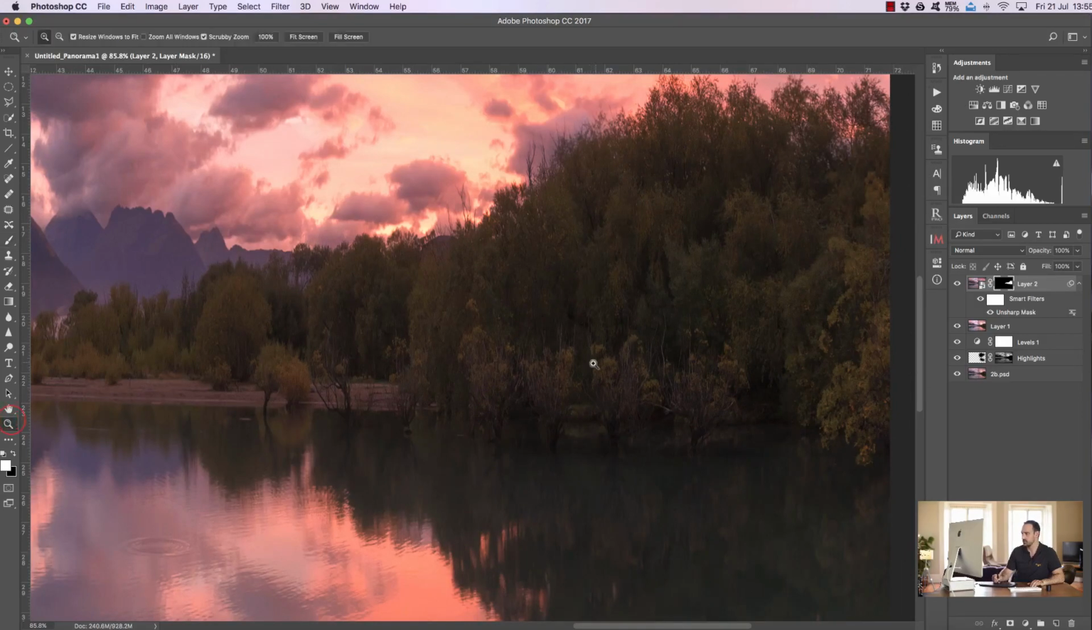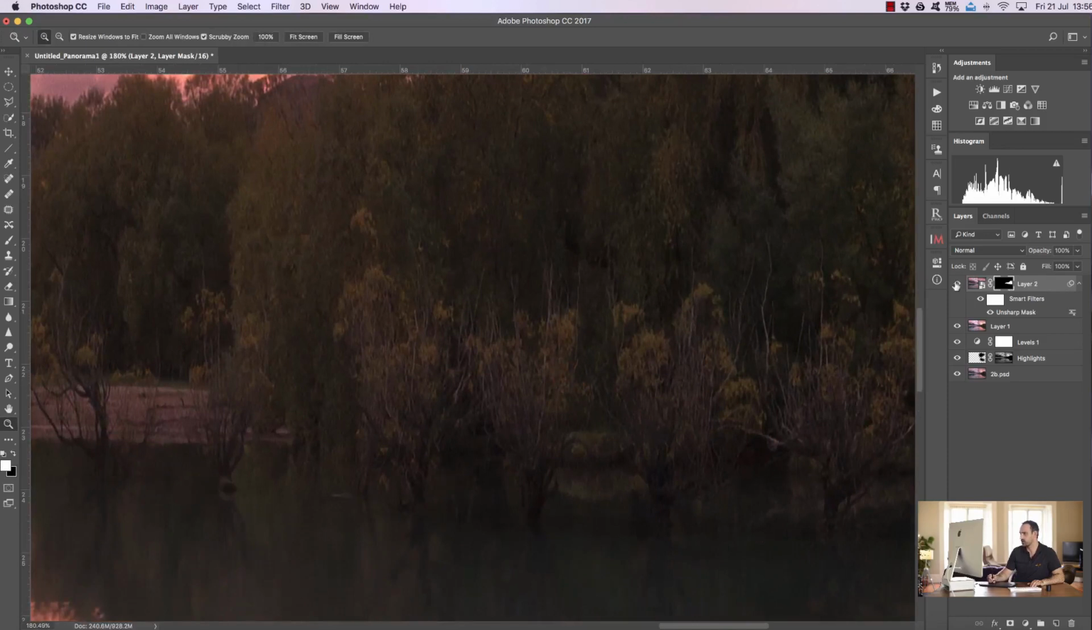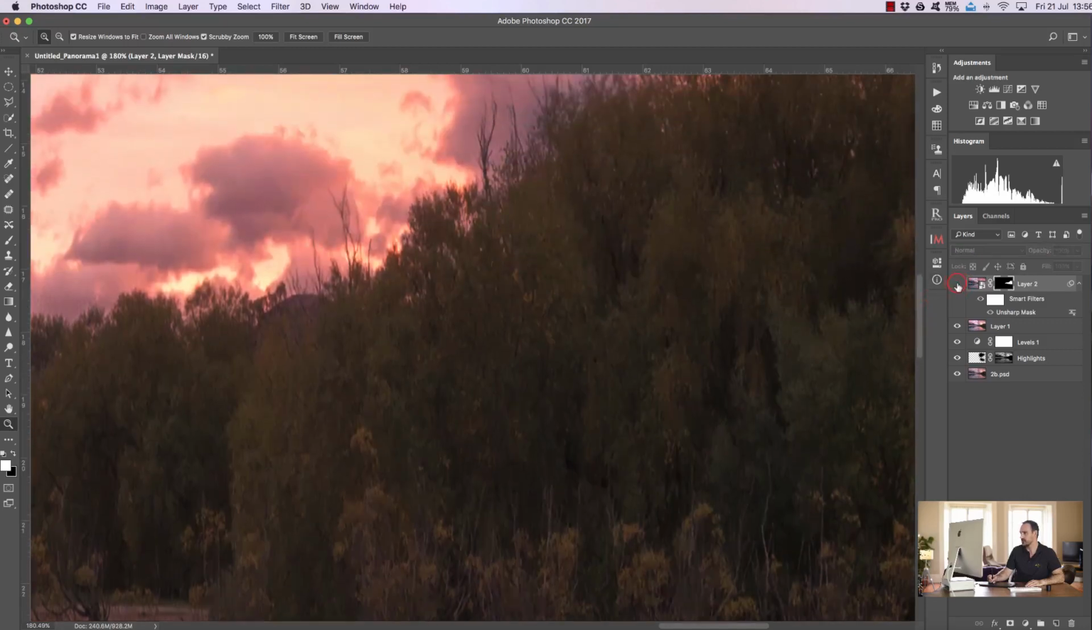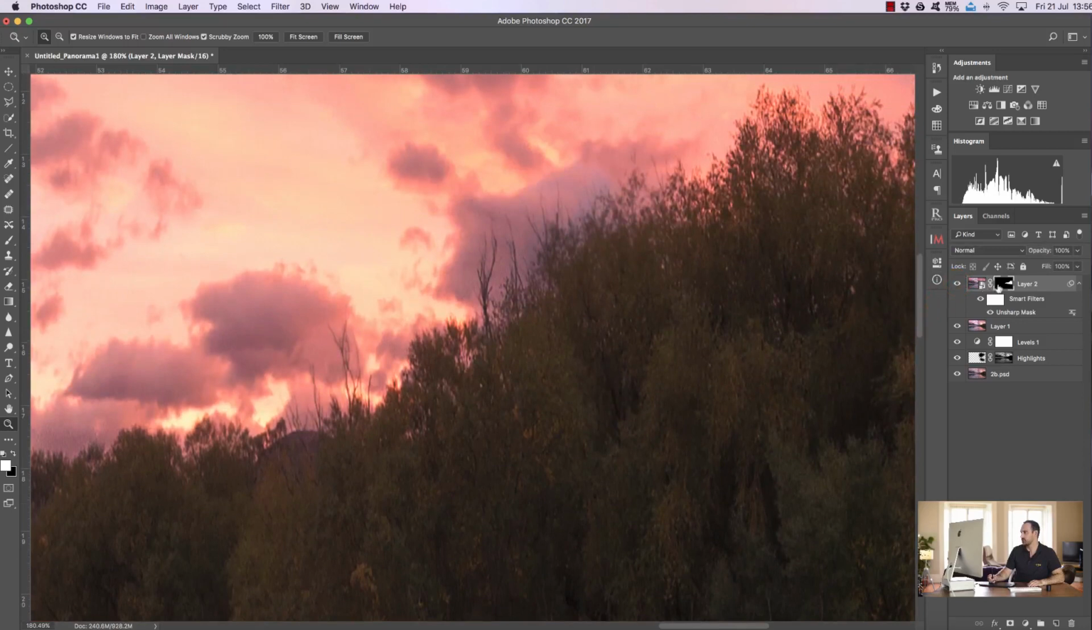So now let's zoom in and look at these trees here. Now we're zoomed in 180% by the way, so this shouldn't be very sharp in the first place. So here's before and after. And you see we've just sharpened up those areas. It looks a lot better. Now just in case we've missed some areas, I'm going to paint in around here. And that should just about do it.